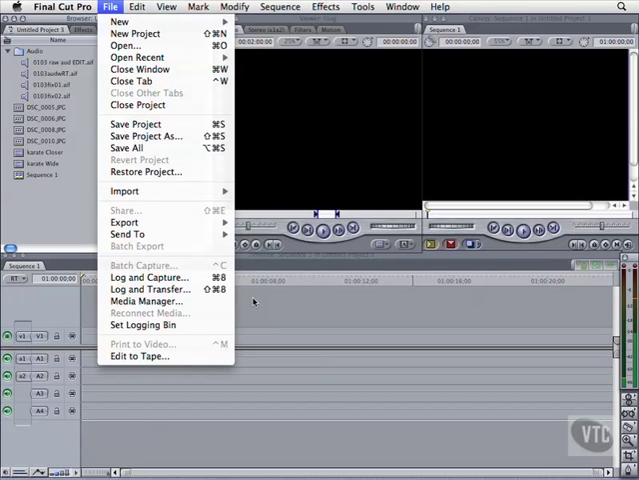As memory cards get smaller, cheaper, and have greater capacity, tape has begun the long, slow ride into the technological sunset. But for now, tape still predominates. So let's begin with Log and Capture.